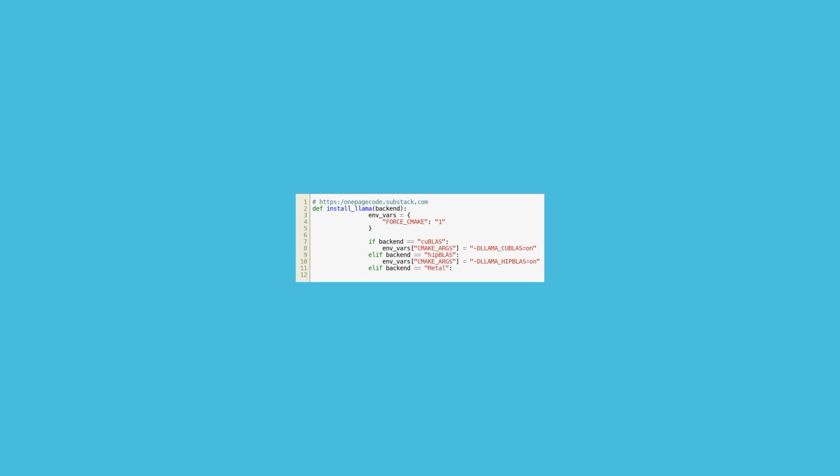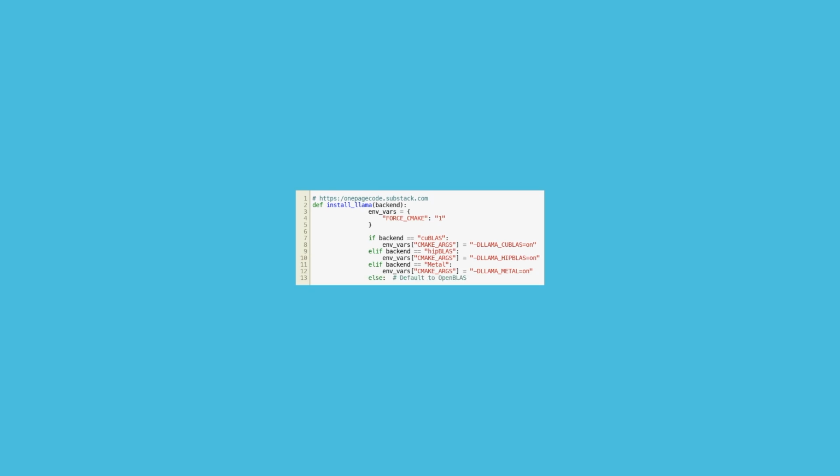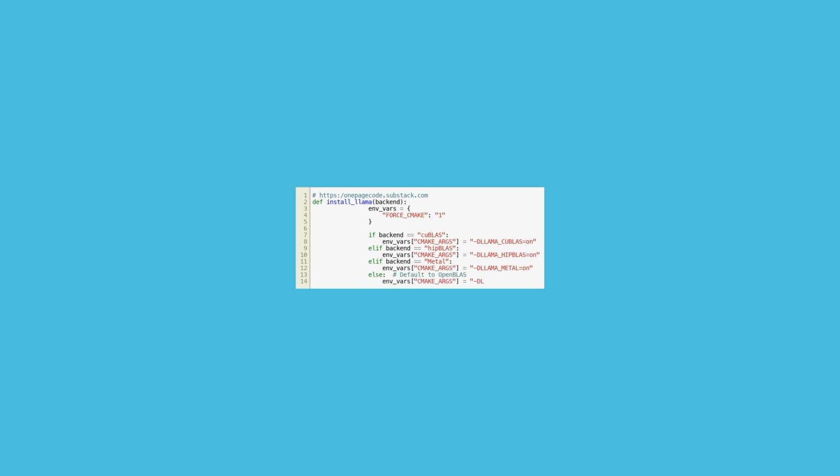This code defines a function called install_llama in Python. This function is used to install the llama CPP Python package using pip, with optional arguments to specify the backend for the CodeLlama interpreter. The backend parameter is a string that represents the backend to be used for the CodeLlama interpreter. The available options are cublas, hipblas, metal, or any other string, which defaults to OpenBLAS.